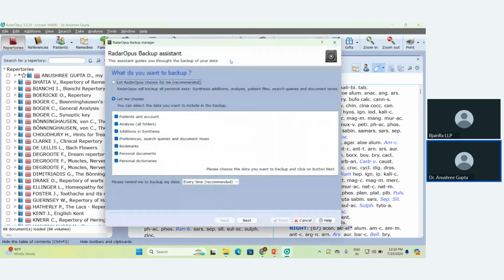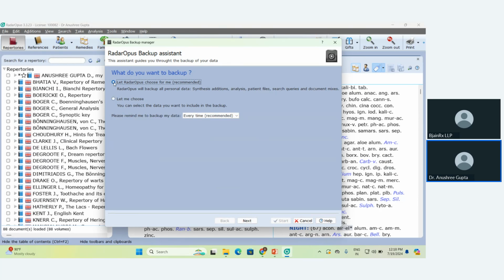When you select backup, this window opens, which asks you, what do you want to backup? So there are two options there. First is let RadarOpus choose for me. And second is let me choose. You can select any option, but if you select the first option, that is let RadarOpus choose for me, the RadarOpus will back up all the data. That is like additions, analysis, patient files, search queries, and document mixes.